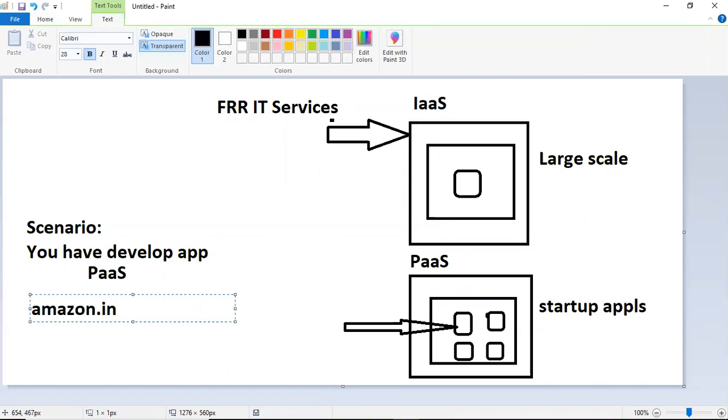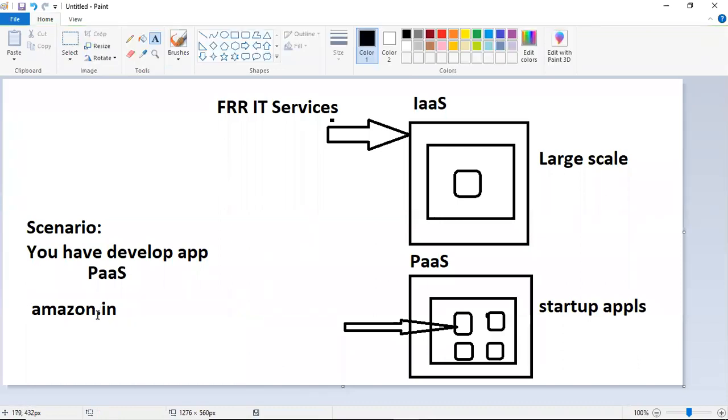The same way, for example, Amazon.in is an e-commerce website. For this website, the website databases, and other software, what is the best practice? Do we have to maintain this application in an IaaS environment, or can we go with a PaaS environment?